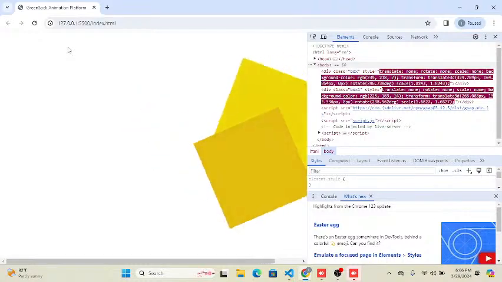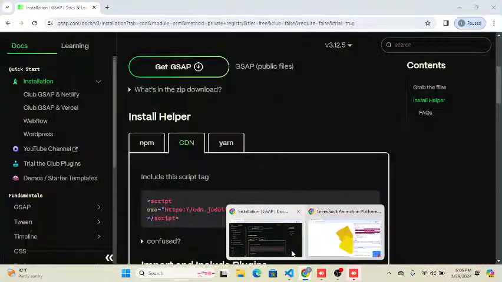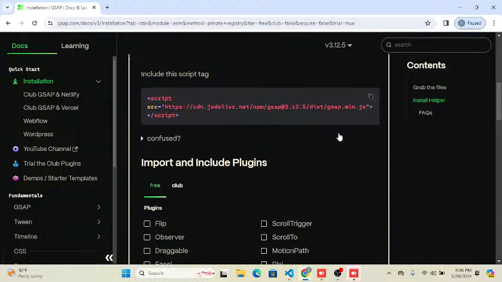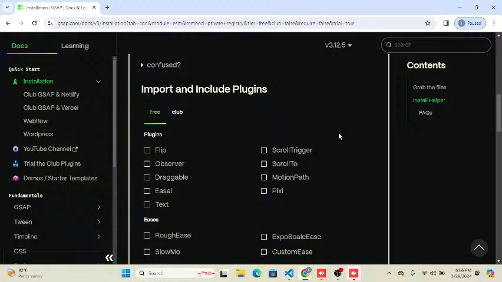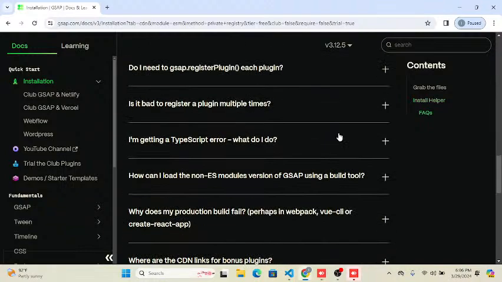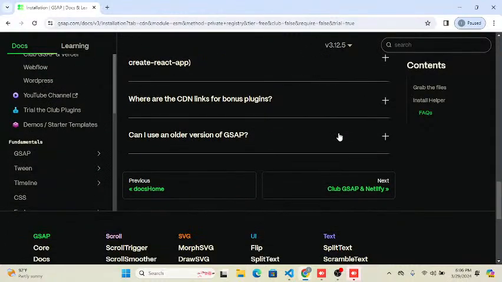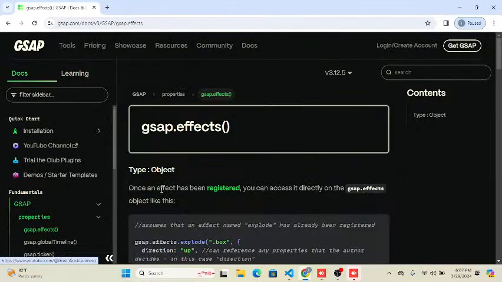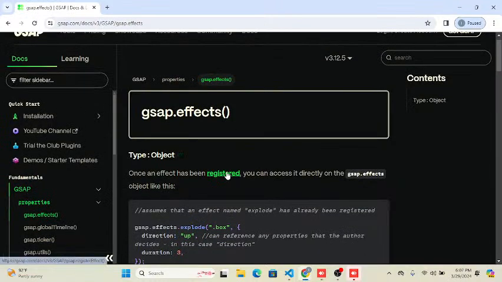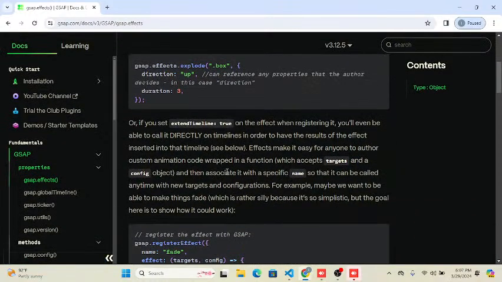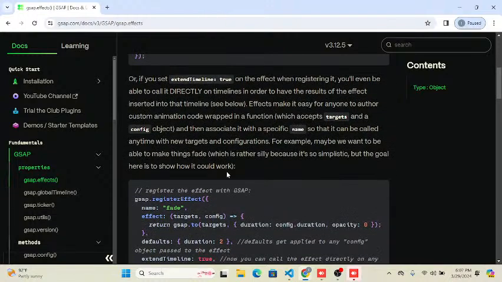Now I will show you the documentation for GSAP. There you can get lots of properties. GSAP.effects, here you get lots of effects and how you can apply them. So you can read it from here and apply it on your page. So you can see the difference in how it's working.